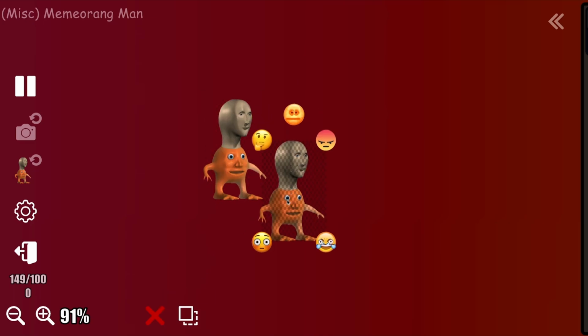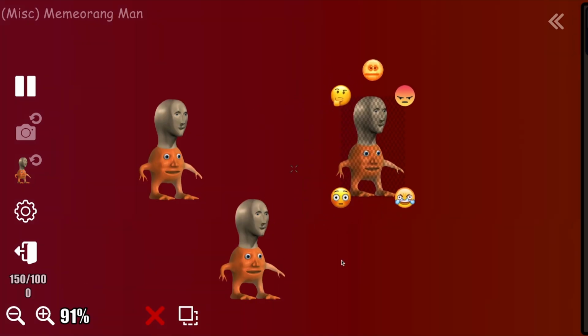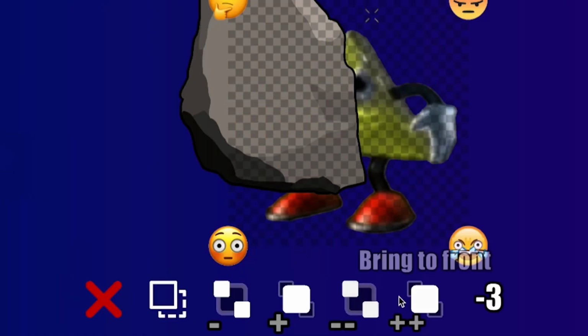I also made a delete button and a duplicate button to clone the selected item. You can even clone Memarang Man himself. I was even able to add 4-player local multiplayer on the same keyboard. There's also these buttons to change the sort order of items.